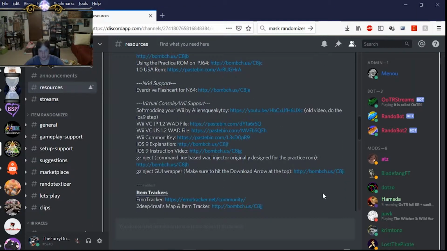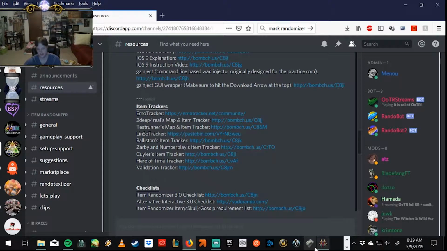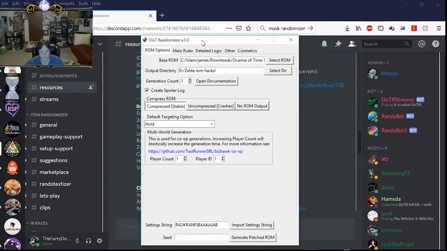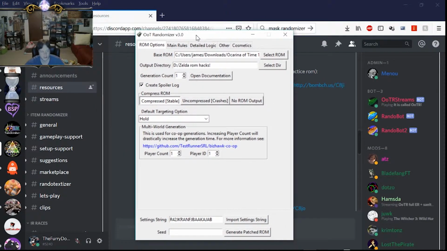So after you're done downloading your randomizer and you have your ROM, I've already got it downloaded. It's going to come out as a zip file. You're going to extract that zip file, and it's going to look like this. After it loads, it's going to look like this. And basically, you're just going to go in and mess with your settings.